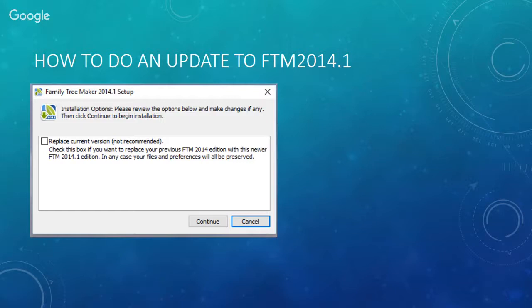replace the current version is not recommended, and I totally agree with that. You want to, at least I want to keep the version that I had just in case. So I'm okay with having two versions of the program. I will uninstall the old version once I know that the new version is working. So it's not recommended on the screen.